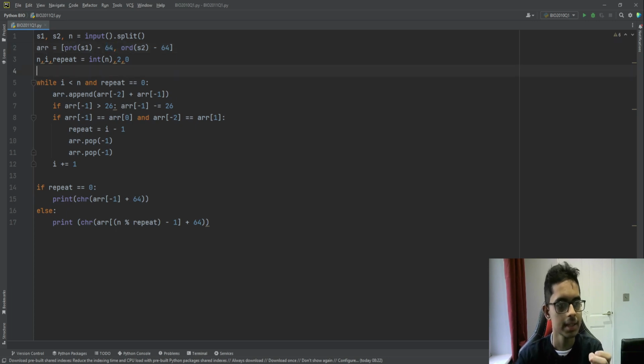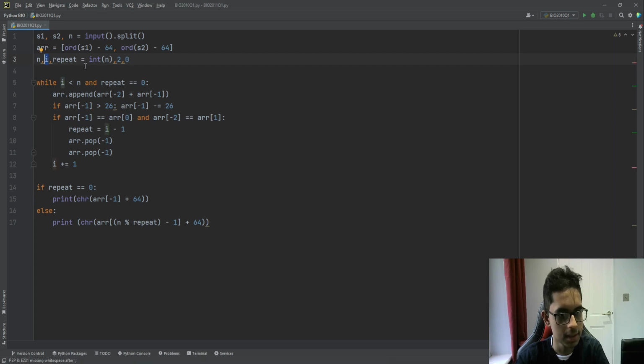The reason I'm doing this is it becomes much easier to add 1 plus 1 to become 2 than for A plus A to become B, right? So A and A will become 1 and 1. This can be generalized to any letter; it will become its ASCII representation. And now I'm setting repeat to 0 and n to the integer version of n, so the nth number.